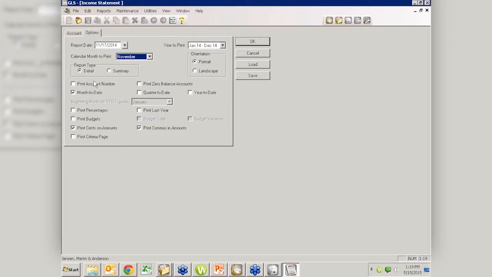You can tell it whether or not you want to print the account number. Most people don't. Maybe the bookkeeping department would like to see that, but usually not the attorneys. You can tell it whether you want to print zero balance accounts. For instance, if you haven't had any office supply expenses this month, do you want to see that with a zero next to it, or do you just want to see the things that make up the total? You can tell it then with check boxes which of these three things you want. Do you want year-to-date, yes or no? Do you want quarter-to-date, yes or no? And do you want month-to-date?